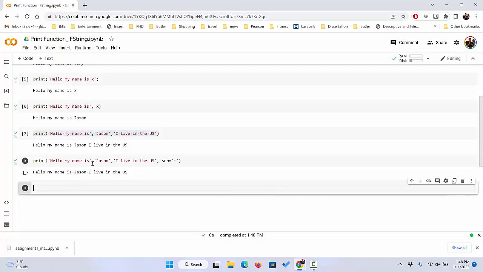Anytime there was a break inside my print function, right? I said "hello, my name is," separated with a comma. Then I had another, "my name is Jason," separated with a comma. And then I said "I live in US," not separated with a comma, but then going into the separator. So anywhere that there was a break in these strings, which I put in by separating them with commas, when I put in a separator, it automatically puts whatever that separator is in between them.